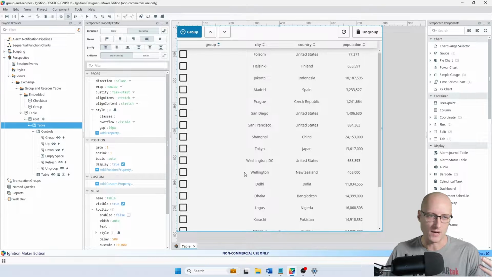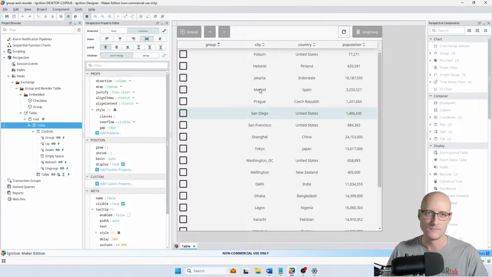Or what if I want to move an entire group and I only have selected one of the rows of the group? How is that going to be handled? So this is what I came up with. Let me give you a little demo.